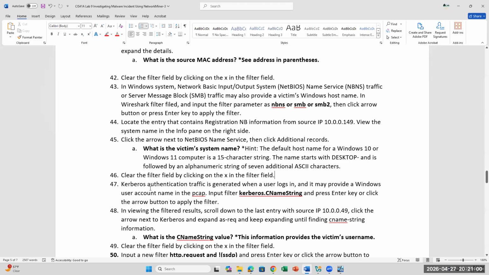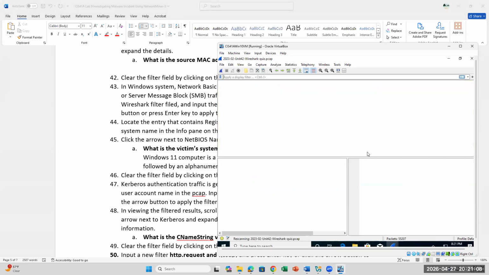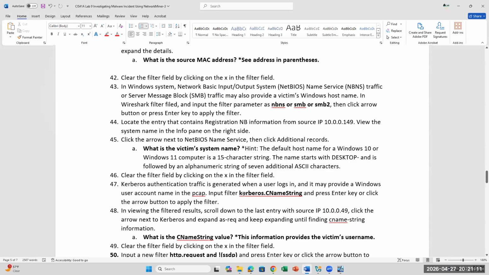All right. So once we're done, we can clear out the filter for 45 once we record the name. So clear your filter. Then next we are going to look at Kerberos now.